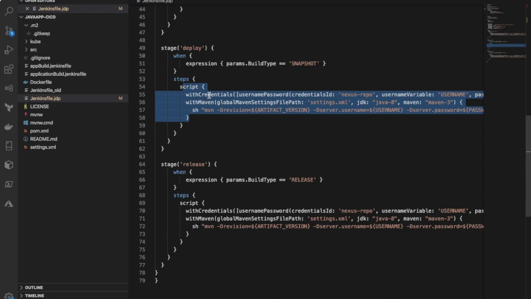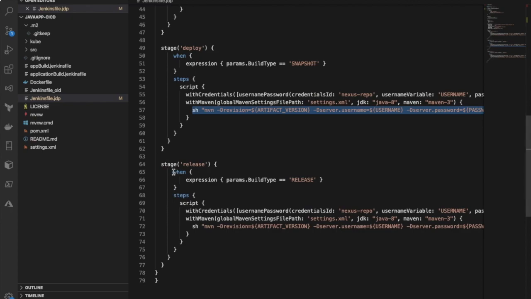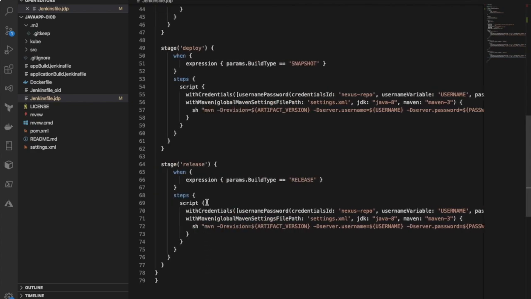In that script again I'm using the credentials plugin and the Maven plugin, and I'm again executing the Maven command. And similarly I am also using this expression or the conditions. I am again executing this release command. As you can see, Maven release command I am using. So this is the Jenkins file which I have already pushed into the GitHub.